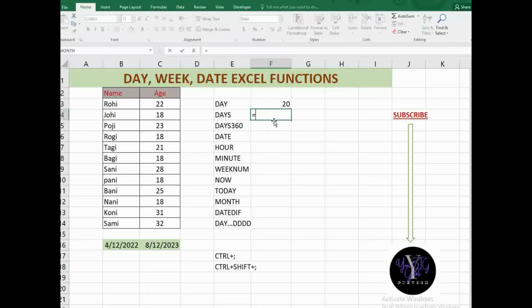Let's talk about the DAYS function. It says end date, then start date. So basically you need to select 2 dates. This is the end date, this is the start date.